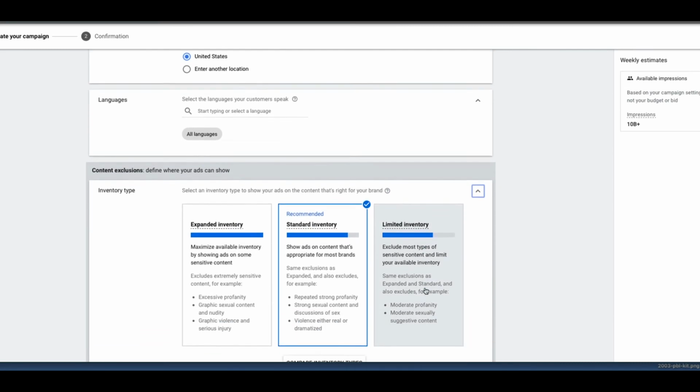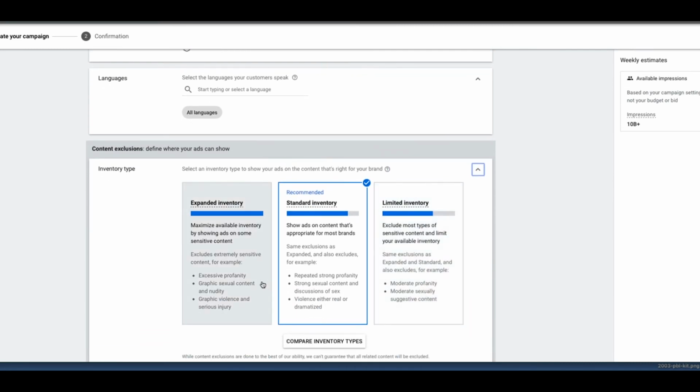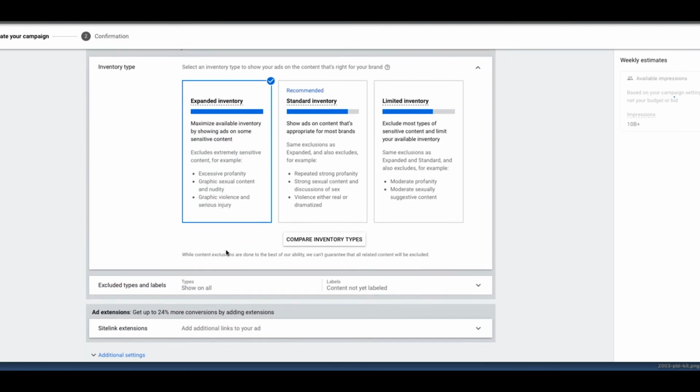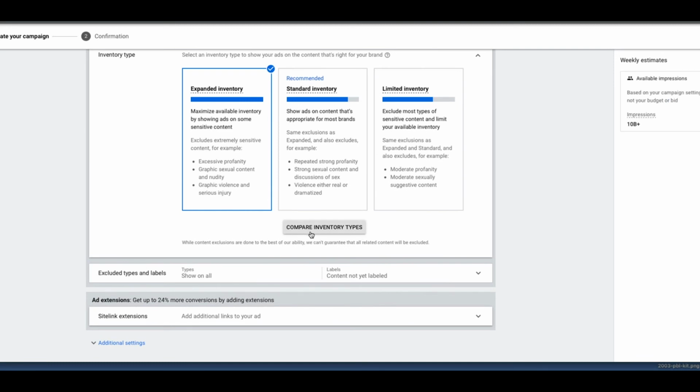This is where you choose the inventory. It's really all about brand protection, that maybe certain brands don't want their ads shown in front of certain types of content. Some people are highly sensitive to that. We're direct response marketers. We don't care about that so much. I try to open up the inventory as much as possible. That's up to you. You can compare and get more details on it here.